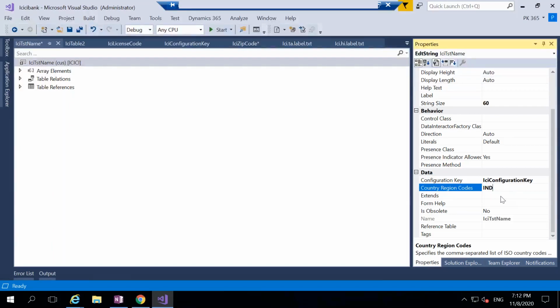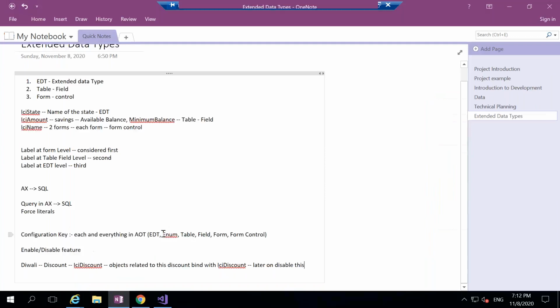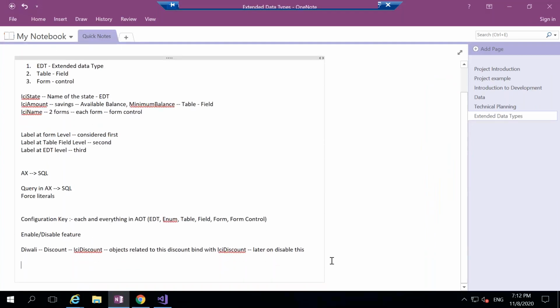Okay, the next one is extents. The extents property is used for inheritance. We have a concept called EDT inheritance. You have a system EDT, and except for the label and help text, you would not be able to modify the other properties. Okay, let me show you.